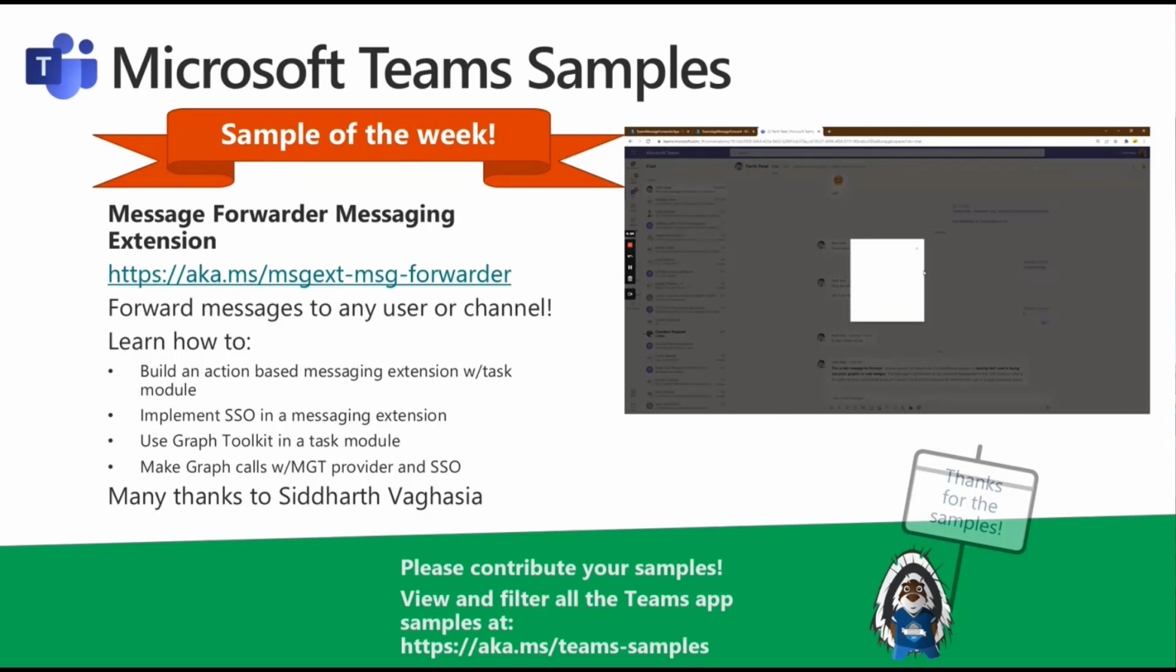It's a message forwarder. So if you've ever been in a Teams channel or maybe in a one-on-one conversation and you're like, I don't want to bring somebody else into this conversation, I just want to forward this to someone else where some other people are going to collaborate on this topic, whatever. That's what this does. It shows a messaging extension scenario that we don't see a lot of. Messaging extensions is where you extend the menus in Teams, and here you can point to a message, click the three dots next to it, and forward the message somewhere.